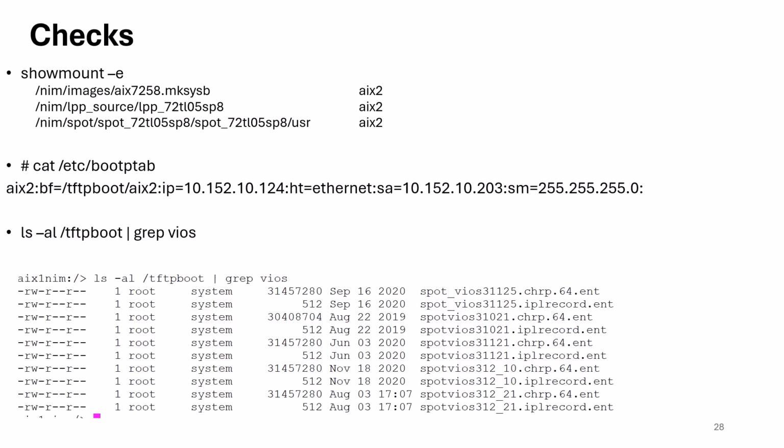In this case, I actually just did a grep on VIOS because I wanted to make sure that my SPOT was in there, but you would typically do a grep on AIX2.